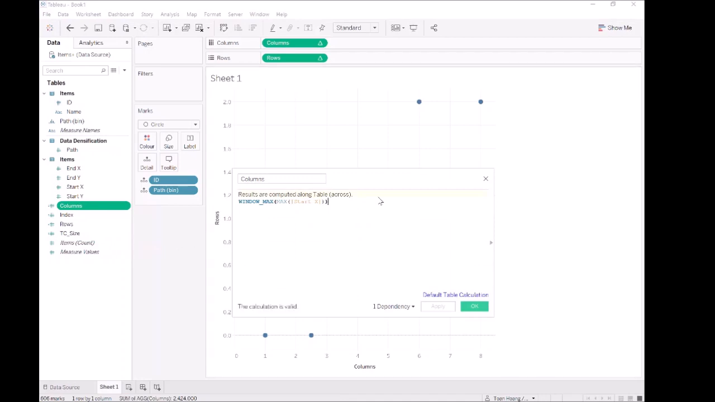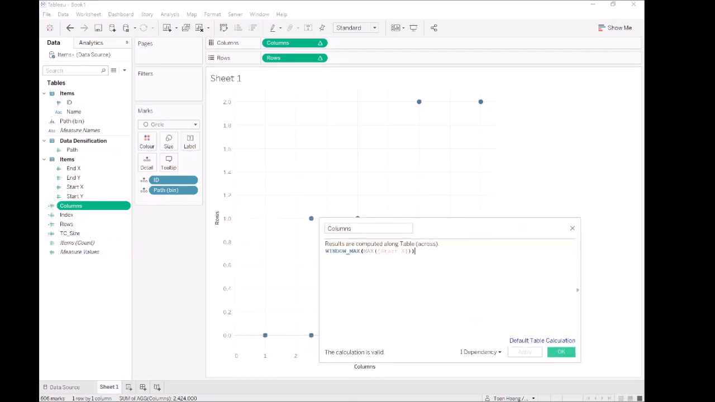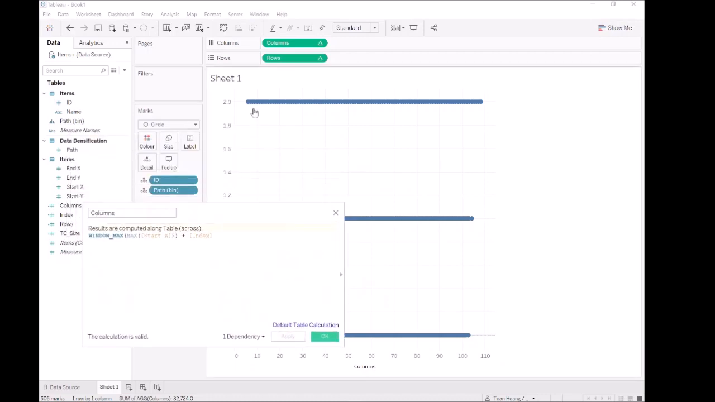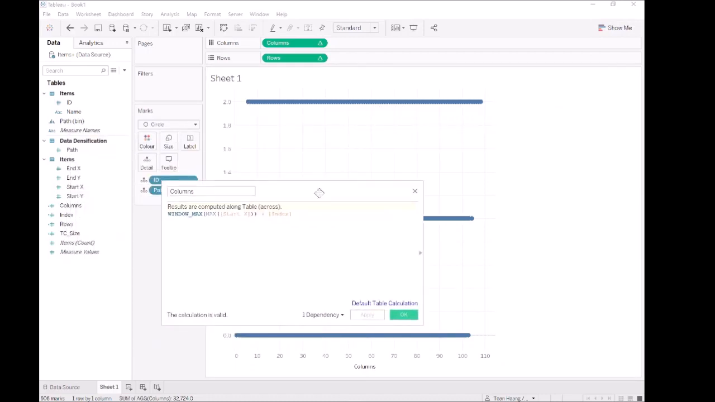So right now we're just saying start X. So whatever it is, just have a single point. However, what happens if we add index? Ooh, let's see what happens here. It might get a bit funky. Let's right click on columns and path. As you can see, we now have loads of points, 0 to 100.